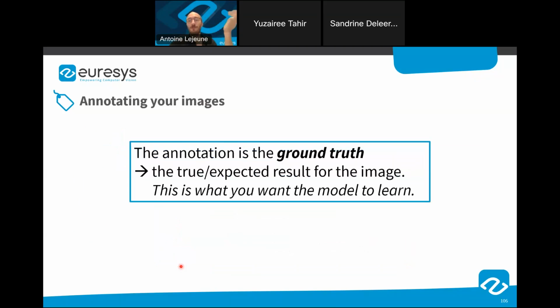Also, by annotation, it is what is called the ground truth. So the ground truth is what you want to predict for the image, the expected result for the image. So this is also what you want the model to learn inside your image.